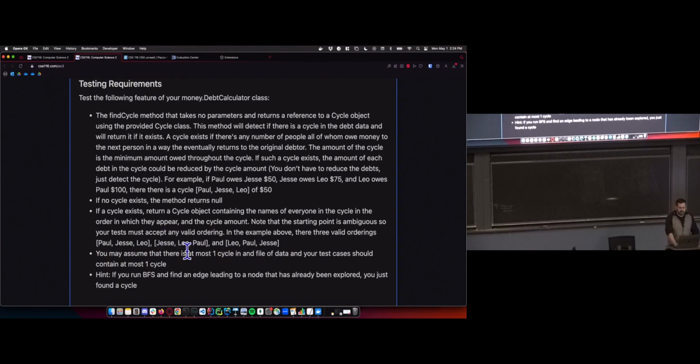And again, to try to rein in the difficulty a little bit, you can assume that there's at most one cycle in the graph. So there's either no cycles, in which case you'll return null, or there's one cycle and you'll return the information for that cycle. And then in your testing, make sure you only give test cases where there's one cycle.